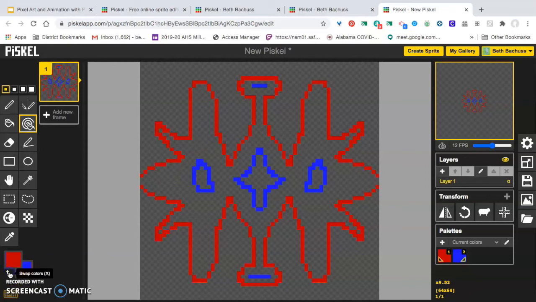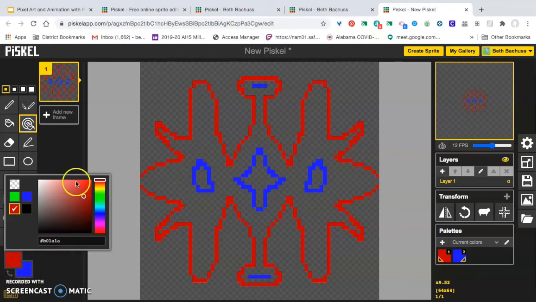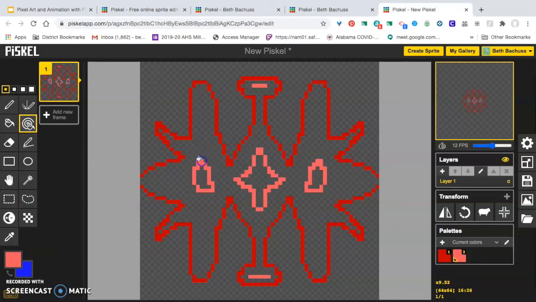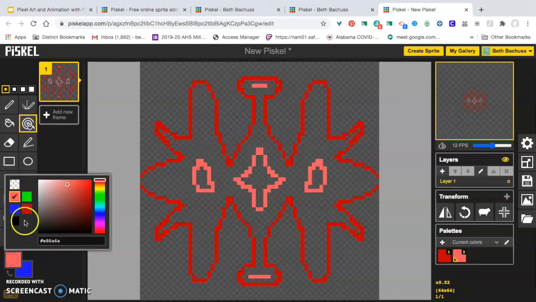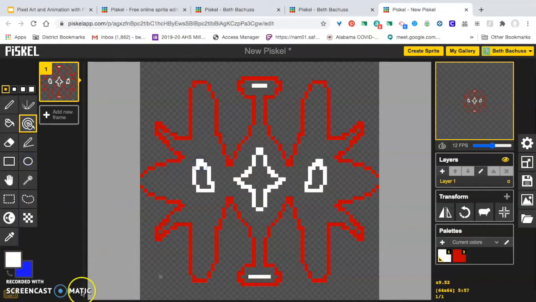But I don't like that. I don't think there's enough contrast. So why don't I do this? I don't like that either. Let's just make them white. Why don't we? There we go.